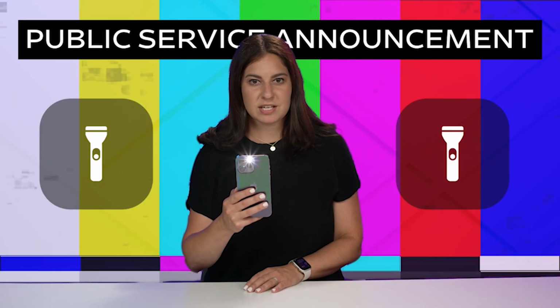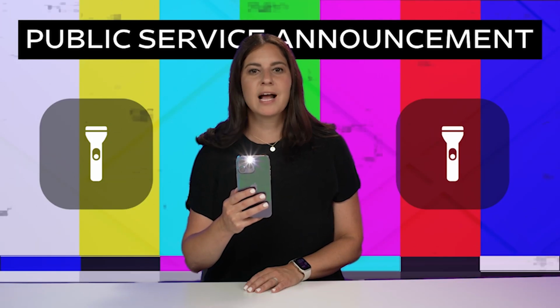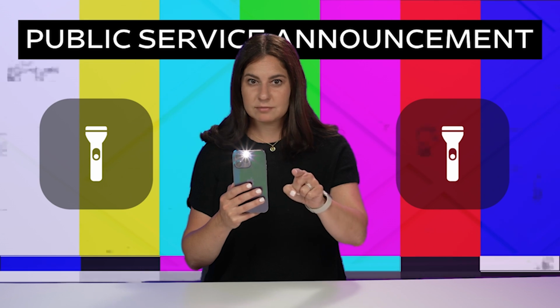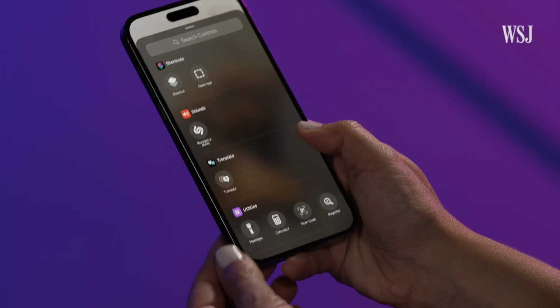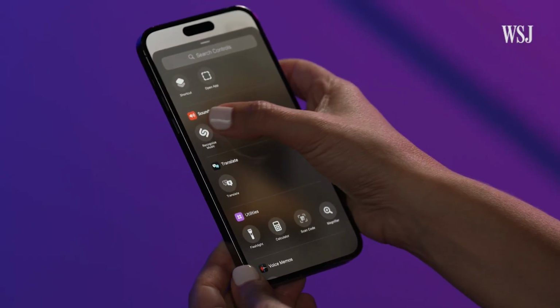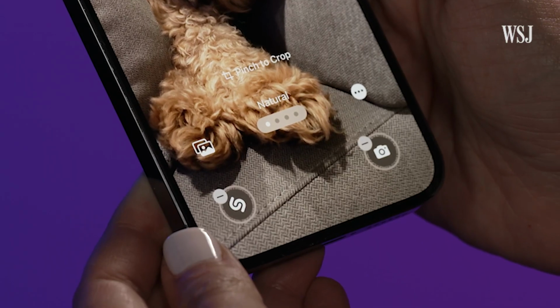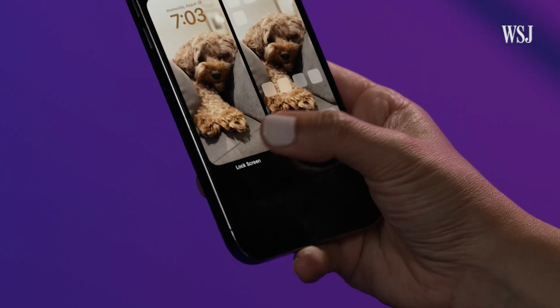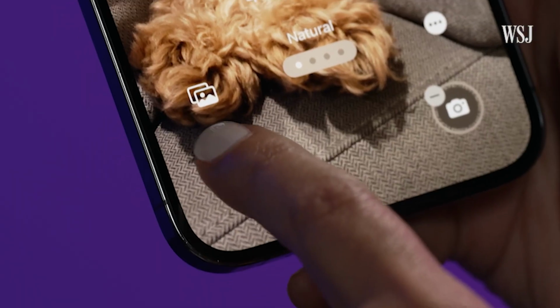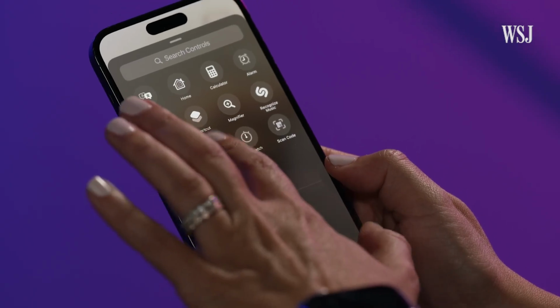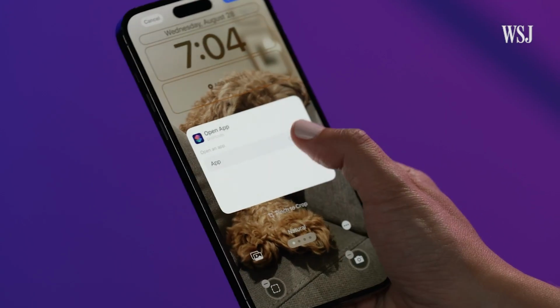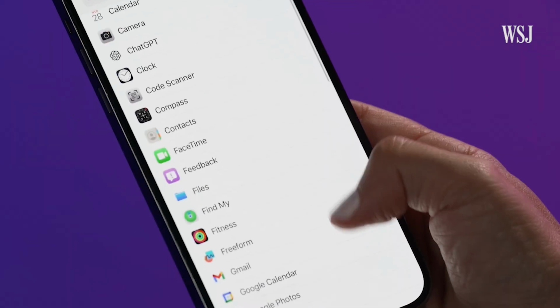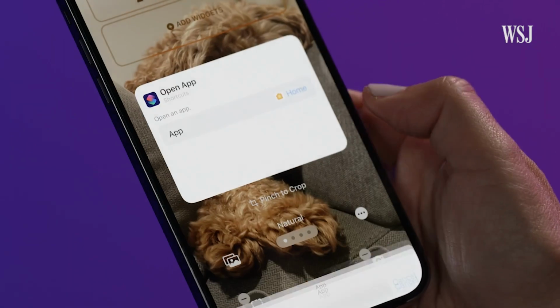This is a public service announcement. Your iPhone flashlight has been on. Yes, you, sir. It's been on this whole time. You can now easily prevent that from happening to you by switching out the controls on the lock screen. Long press on the lock screen, select Customize, then Lock Screen. Then tap the icons in the bottom corners and select the shortcut you'd like. You can even select the Open App option and create a shortcut to open any app on the iPhone.